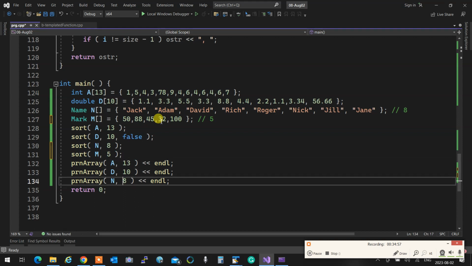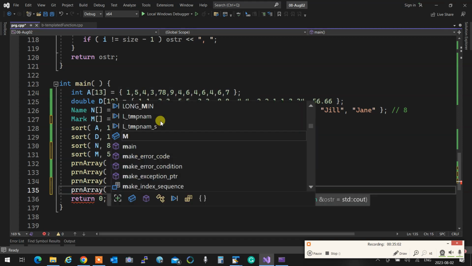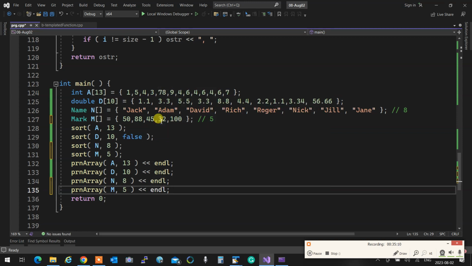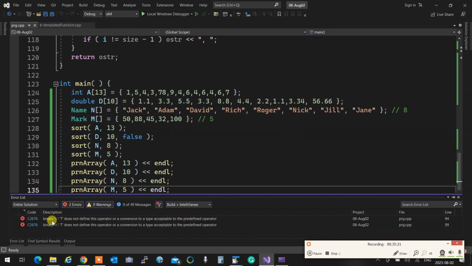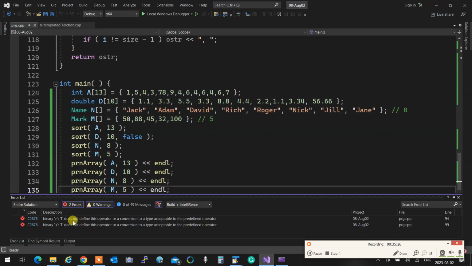So now in here, I'm going to say sort M 5 and I'm going to print them. Now I'm going to say prn array m, what is it, 5 and L, and then I'm going to compile, and poof, failed, didn't work. What's the reason for this? If you go to error list, it says binary greater than, T does not define this operator, or yada yada acceptable, yada yada.